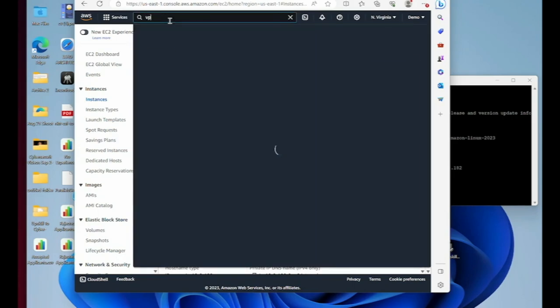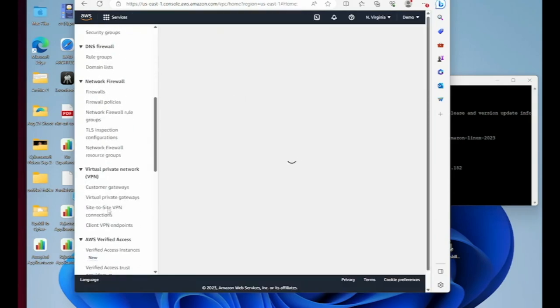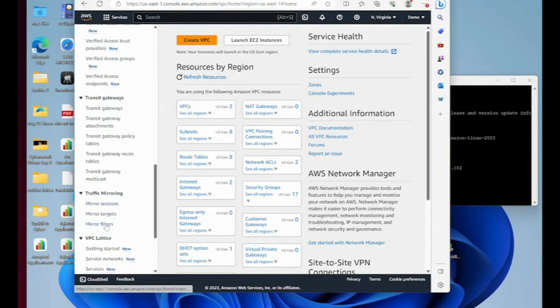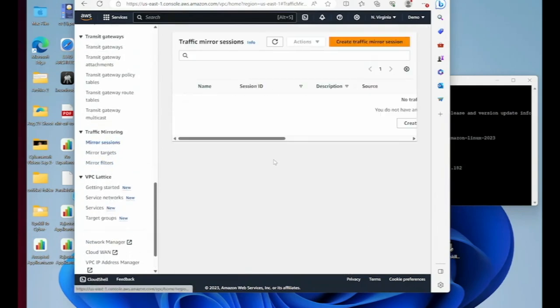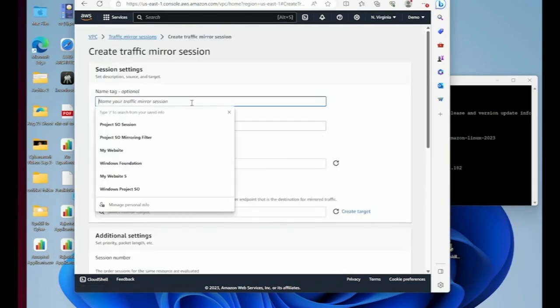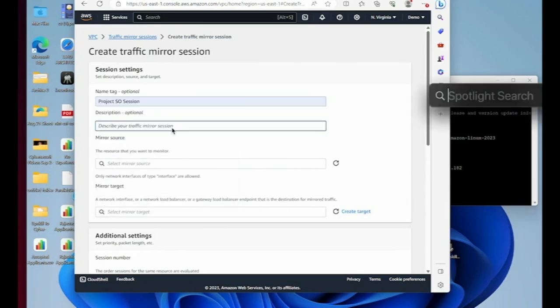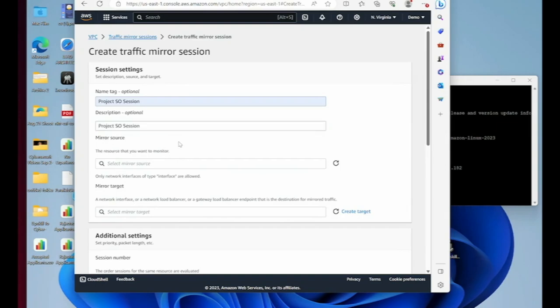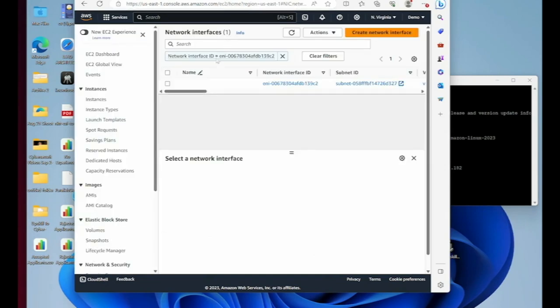Now I'm going to wait until that completely boots up. Now I'm going to go back to the VPC, and then I'm going to scroll down to traffic mirroring, and then I'm going to go to the mirror session, and then I'm going to create a new session. So we're just going to go back through that whole thing. So I'm just going to rename it the same thing. It looks like it was still there. So project, so session, and then I'm going to select the resource that I want to monitor, which I actually don't remember what it is.